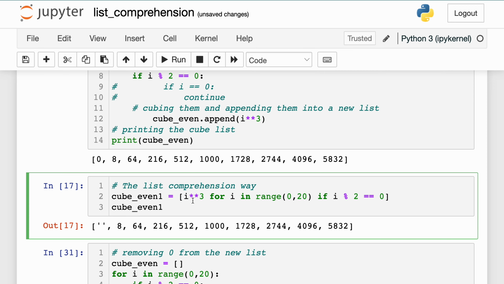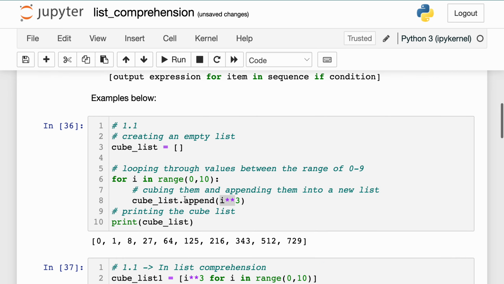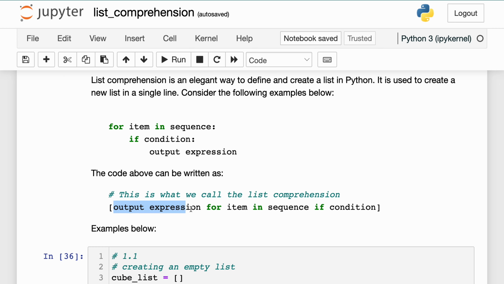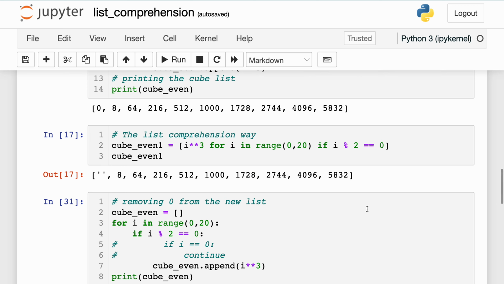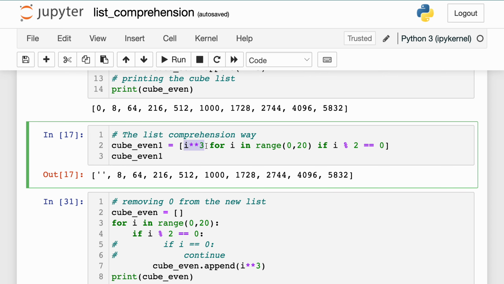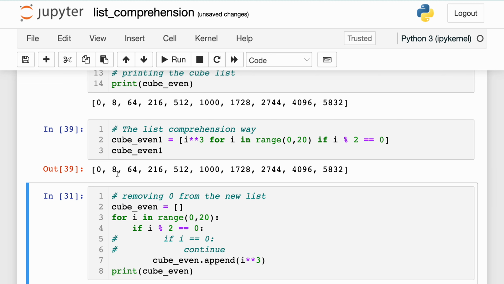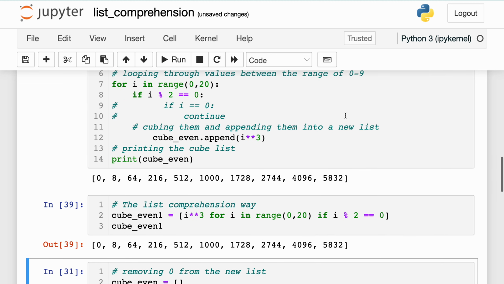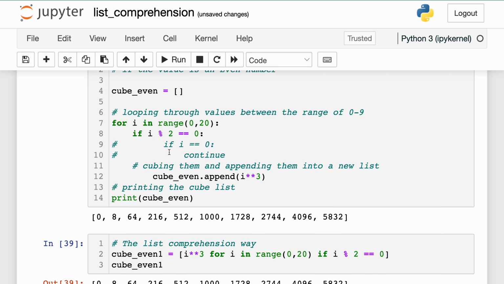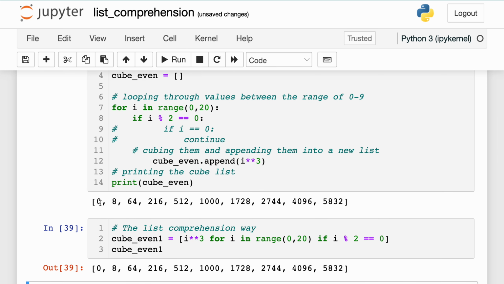So that is the structure that I said: the output expression followed by the for loop and the condition that follows. Here we are seeing the same thing. This is the output expression followed by the for loop, and the condition that we want to test. Now when this code is run, we see that we achieve the same output over here.